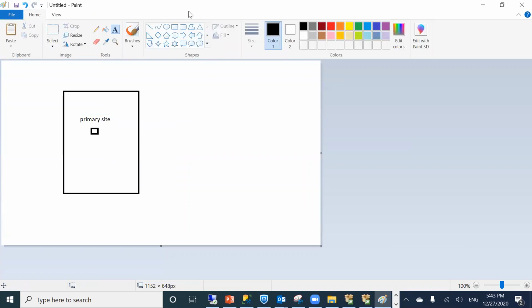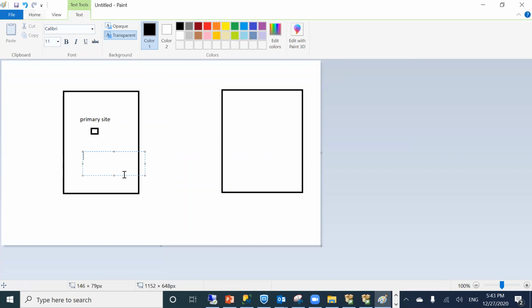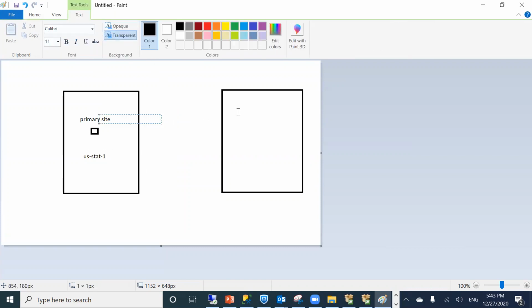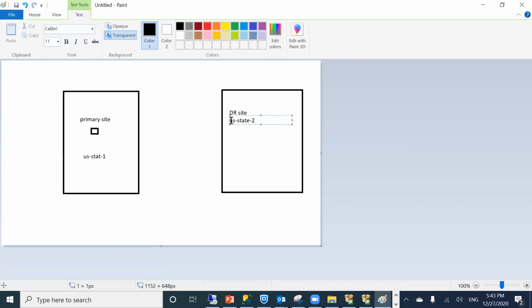This is your primary site, and you have one DR site. This one is in US state 1. And this is your secondary site, the DR site. Secondary or DR, same thing. This is US state 2. In our scenario, DR stands for disaster recovery.